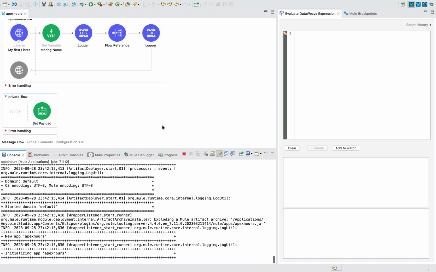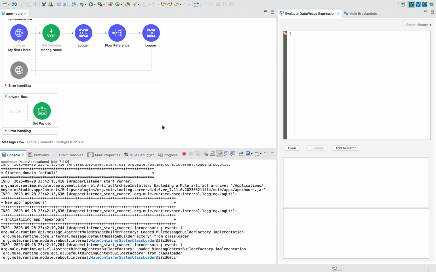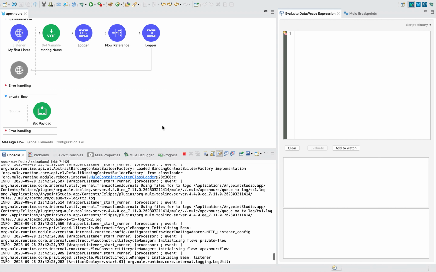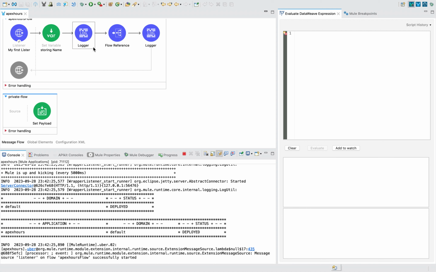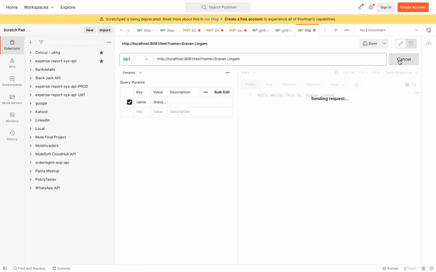I want everyone to do this hands-on because this is the basics of development, and if you are very good at debugging, and we use almost the same connectors most of the time, set variable, set payload, logger, flow reference, right? If you are good at these basics, you will do very well, trust me. Okay, now I am sending the request again.